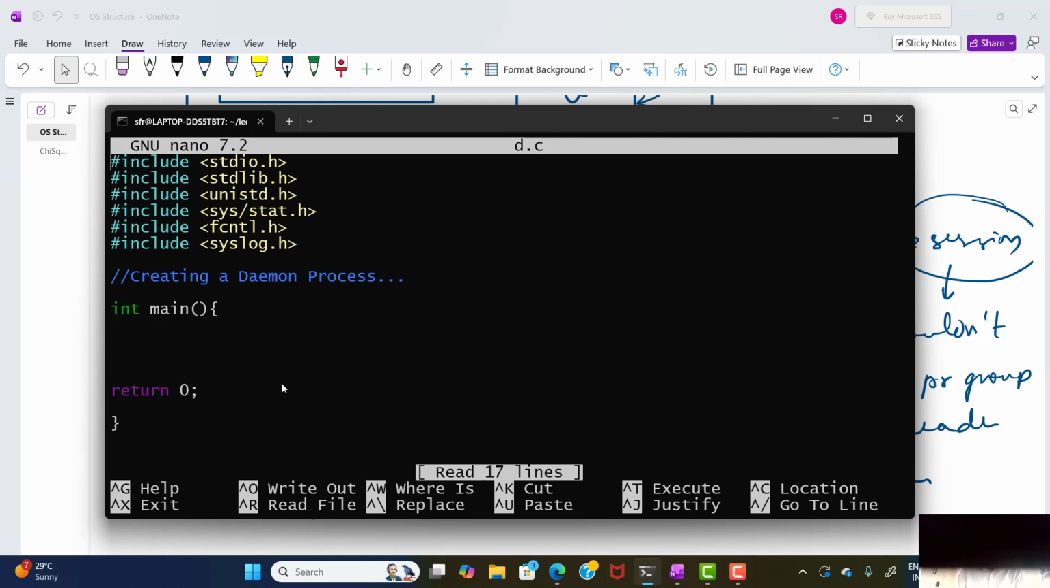Now I want the parent to exit. So if pid greater than 0, we know this is the parent process, so exit, so that only the child remains in the group. The child PID will not be equal to the process group ID, and hence it can call the setsid API. This will actually create a session.